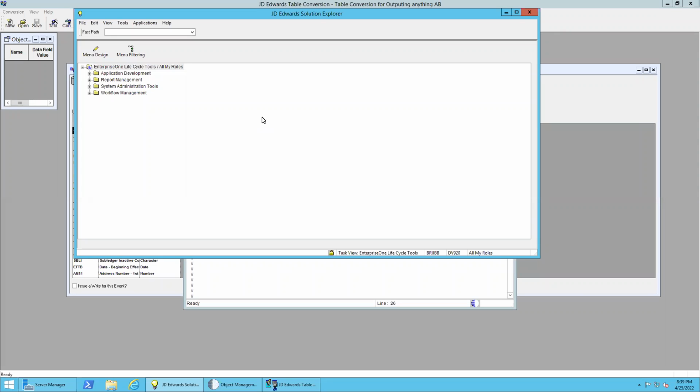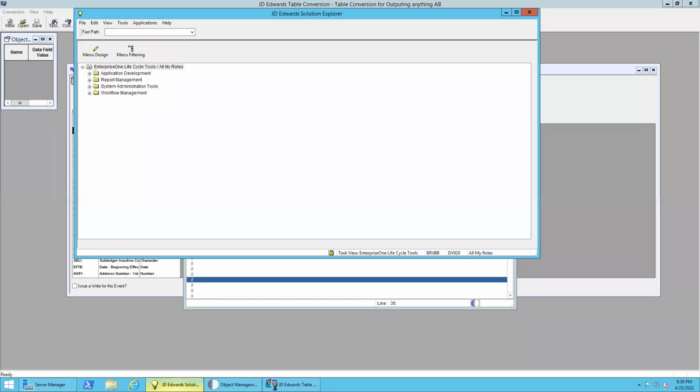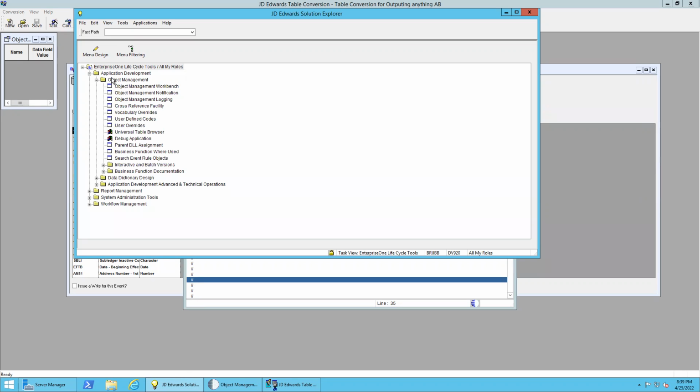Okay, so last class we did a little debugger work on the address book table conversion, and we're going to go through a little more debugger stuff. So I am going to bring up the debugger, which is under Application Development, Object Management. Right here, Debug Application.